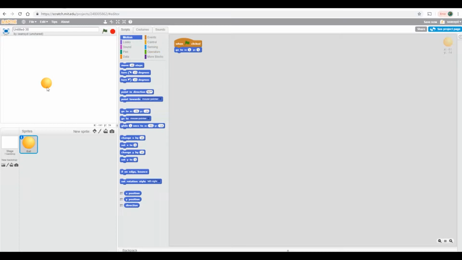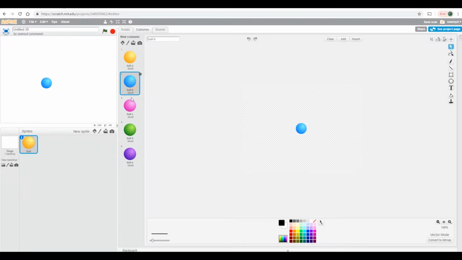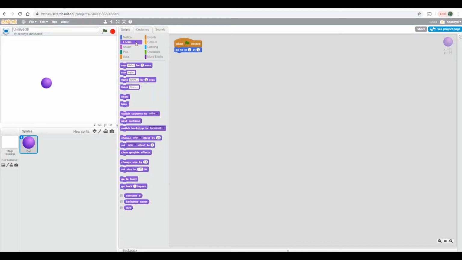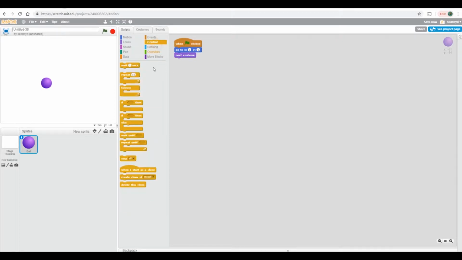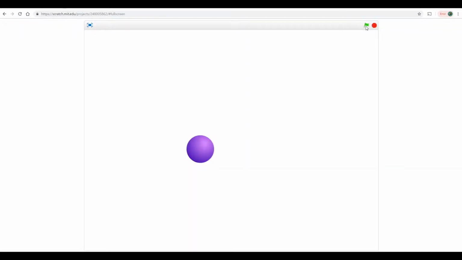Okay, but I don't want just a yellow ball. So, I'm gonna go to costumes and I can choose all colors I want. Or I can put the switch costume to ball B or even next costume. Let's see how it'll work. No, first we have to make it go wait 1 second and repeat it forever. Okay, let's try. Quite nice.